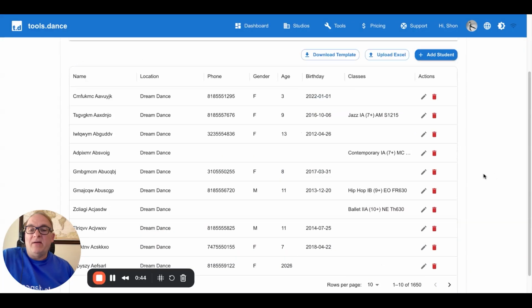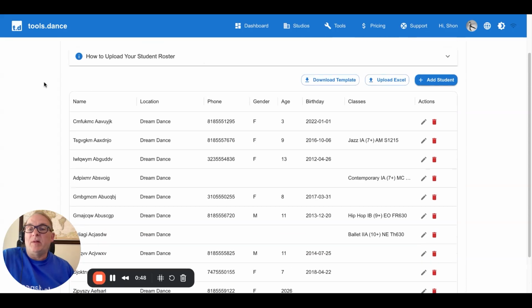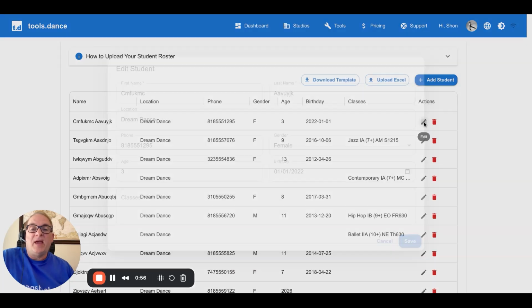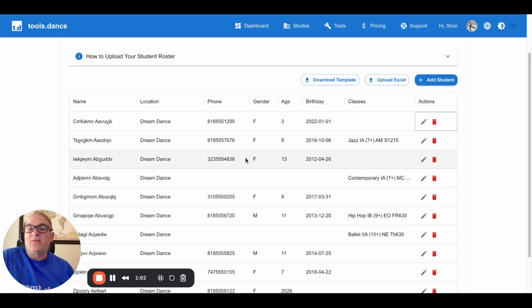And now I have all the students listed inside of this table. And you can sort by the name, location, any one of these columns. If you want to edit something, you can click here to edit it, and then it has that information, and you can make an edit to that student. Or if for some reason you want to delete, you can delete. And again, if you want to add a student, you just would click Add here.